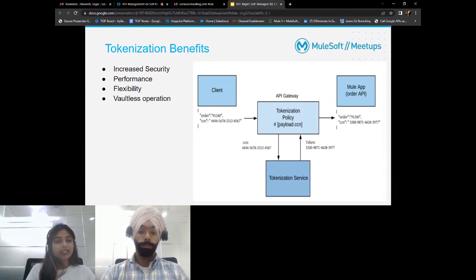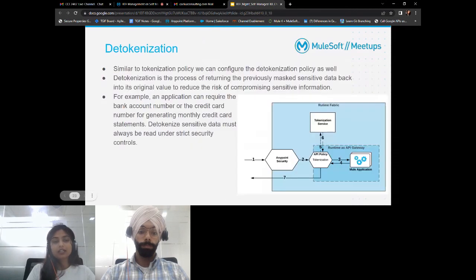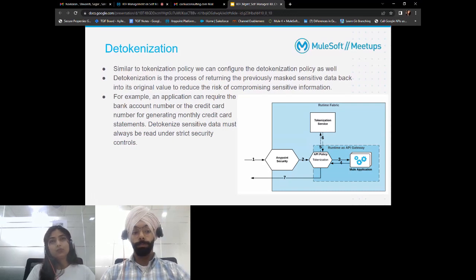And talking about the detokenization, this is almost similar to the tokenization policy. It's just that this is the process of returning your previous sensitive data back to its original value, which we converted into a token. And this can be used in a scenario, for example, if you're using an application which consists of any bank account number or credit card number, and you want to retrieve that, then you can make use of the detokenization.